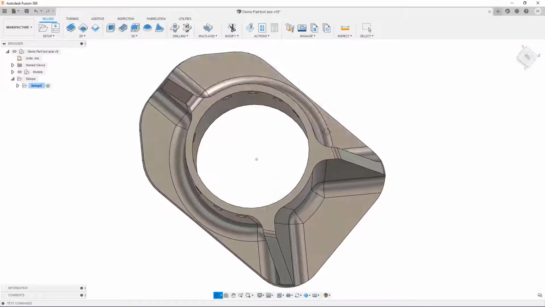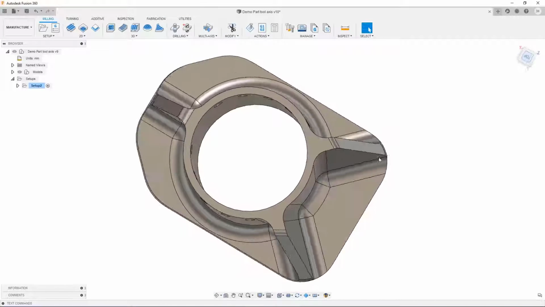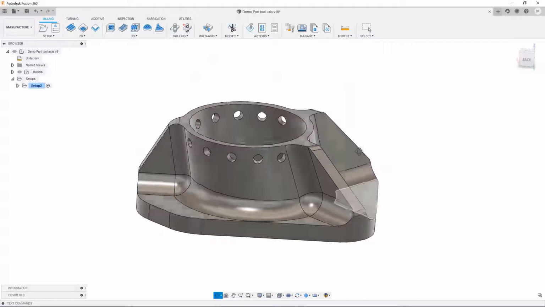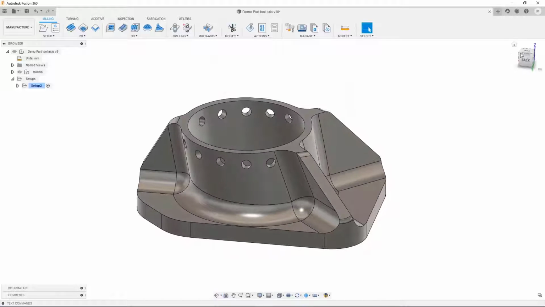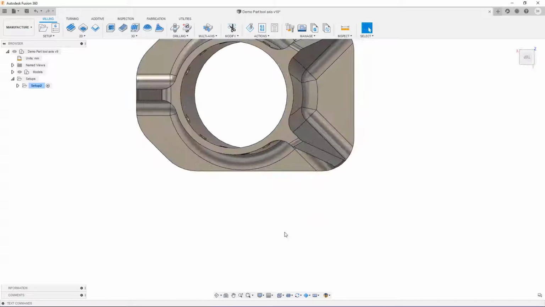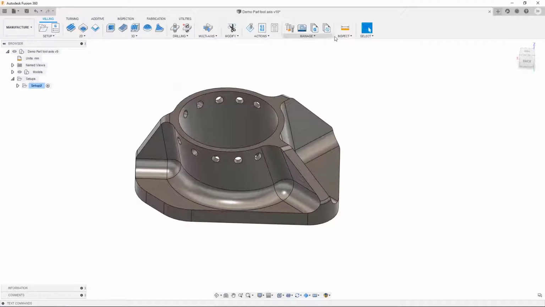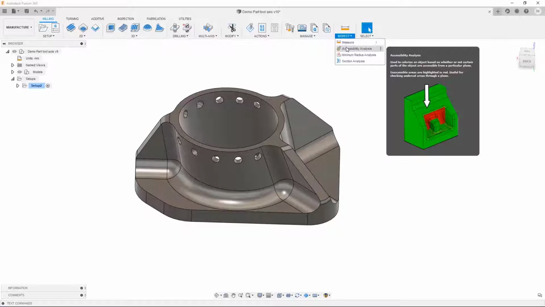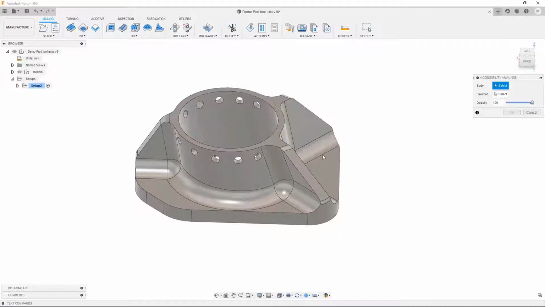When machining complex parts, you may encounter features which are inaccessible to the machine tool. This can be due to the current tool axis orientation and can be highlighted using accessibility analysis. To use the accessibility highlighting, click on the Inspect drop-down button and select Accessibility Analysis.